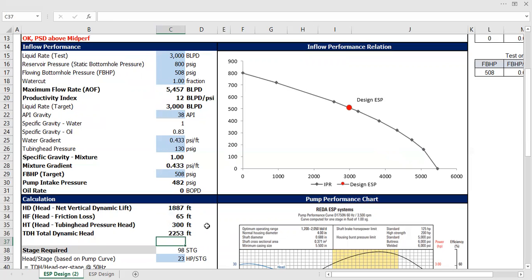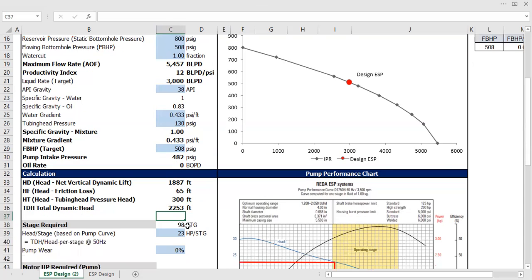2253. So the pump should be strong enough to lift the fluid to this distance. That's the concept. The pump should be powerful enough to lift the water from the bottom hole to the distance of 2253 feet. So that's the meaning of the dynamic head.